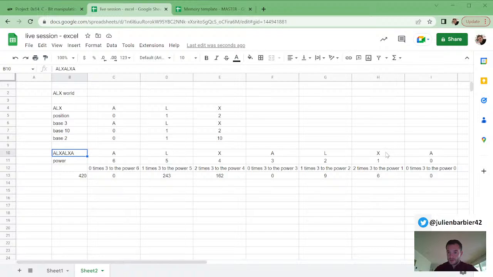So for instance, in column H here, we have x. The position of x in the base ALX is 2 because we start counting from 0. So 0, 1, 2. So that's the position. And then the position in the number is going to determine what power we raise the base to. So now you can create your own base in your own world.